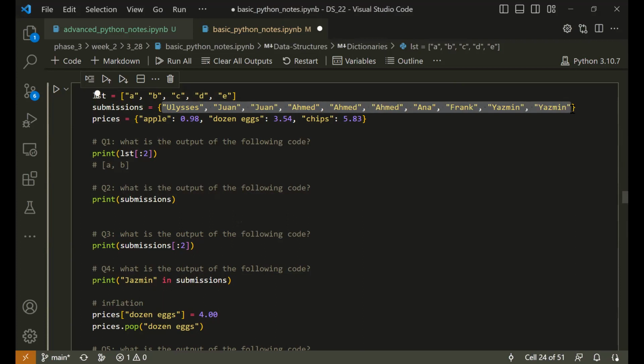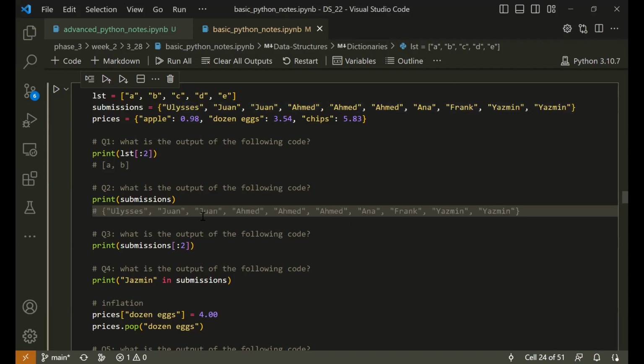I probably should have mentioned this before. Keep in mind, a set does not have any duplicates. So we have Ulysses, we have Juan a couple of times, Ahmed a couple of times, and then Yasmin a couple of times. Well, what a set does is it decomposes this into just its unique elements. So check this out. Basically, if we were doing the job of a set, we would just find every single duplicate and delete all of them except for the first one. So this right here is the true representation of our set.